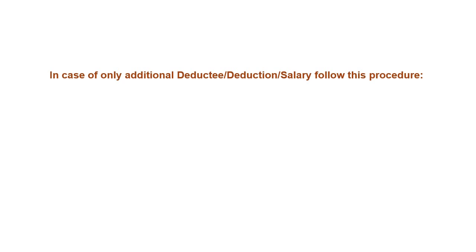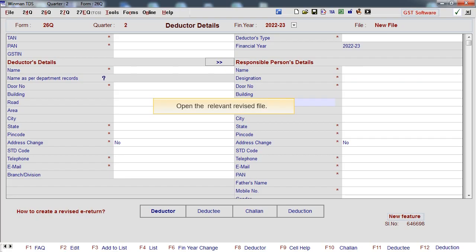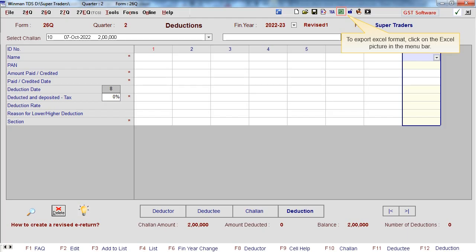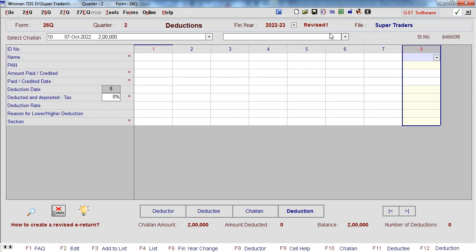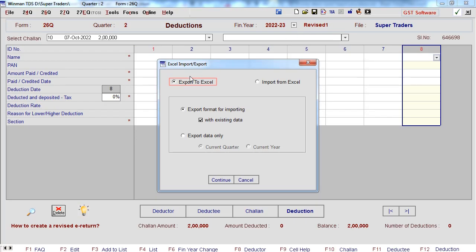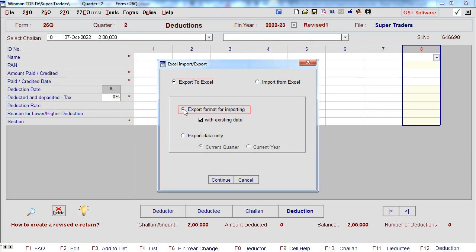In case of only additional deductee or deduction or salary, follow this procedure. Open the relevant revised file. To export to Excel format, click on the Excel picture in the menu bar. Untick With Existing Data. Click Continue.